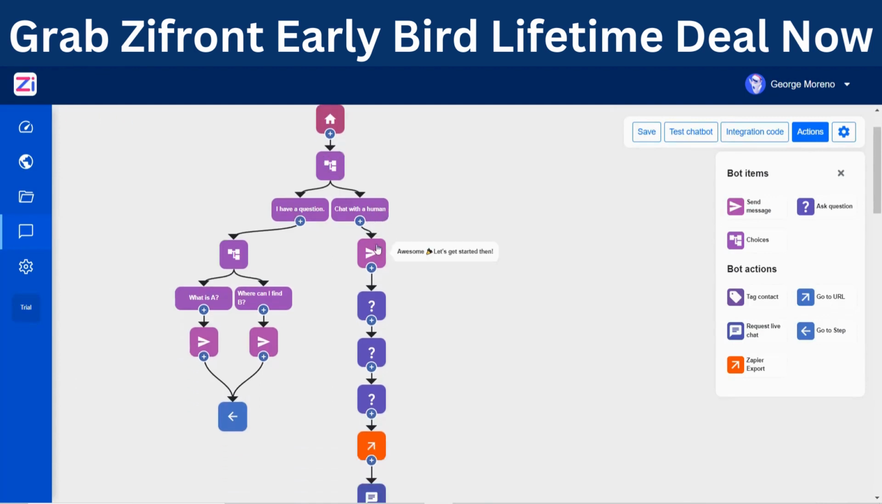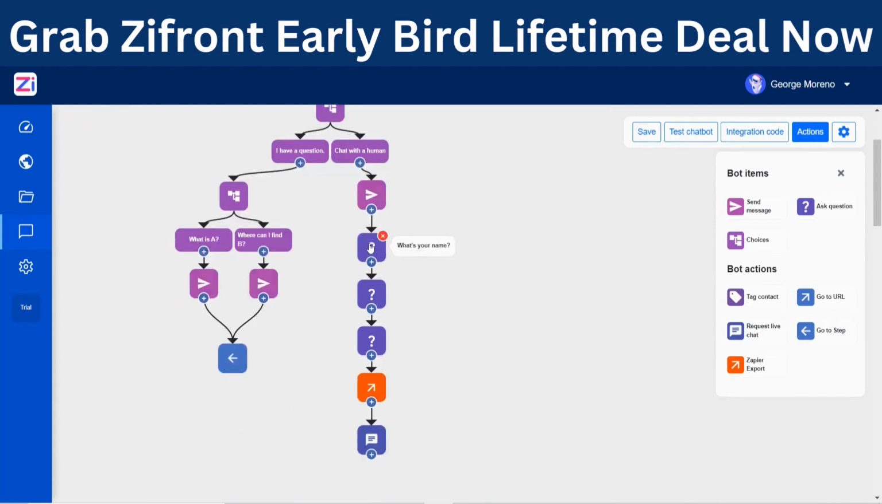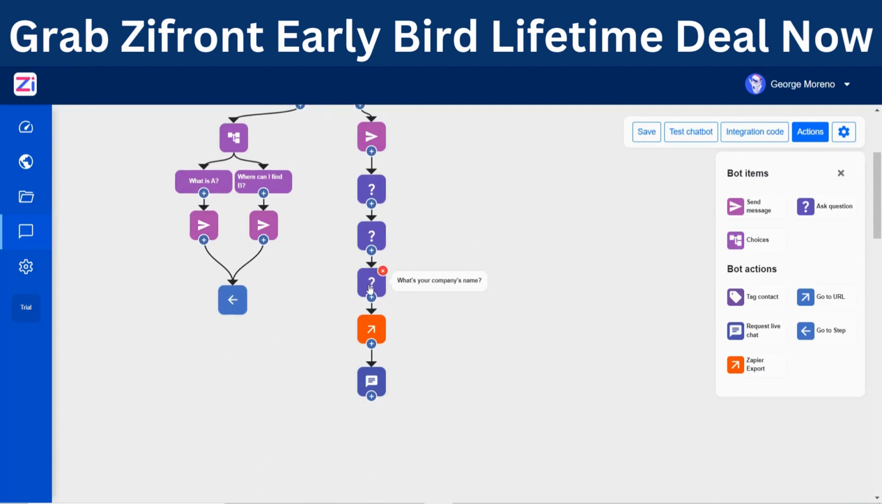If they go through the human option, then we will get started and we will ask for the name, the business email address, and the name of the company. Then, as soon as that information is entered, we're going to do a Zapier export of those contact details, so you can after that move it, for example, to HubSpot or Salesforce or any other CRM tool that you may be working with, and then we are going to be doing the transfer to an agent.